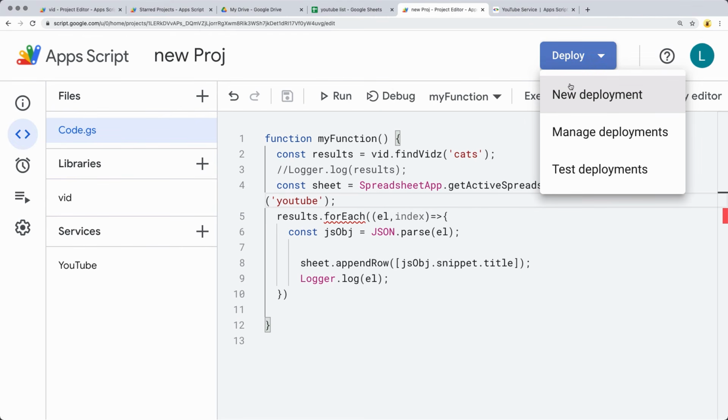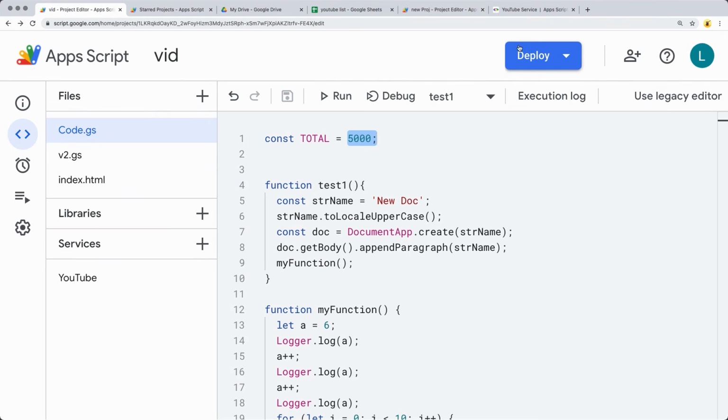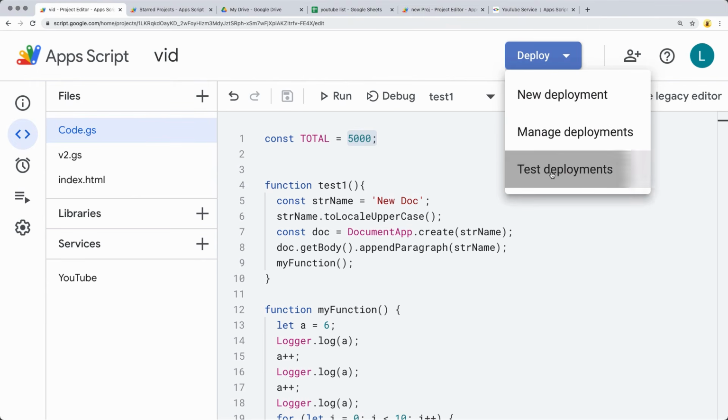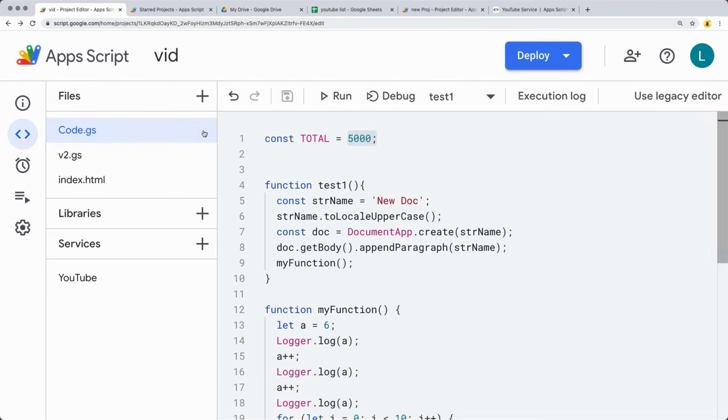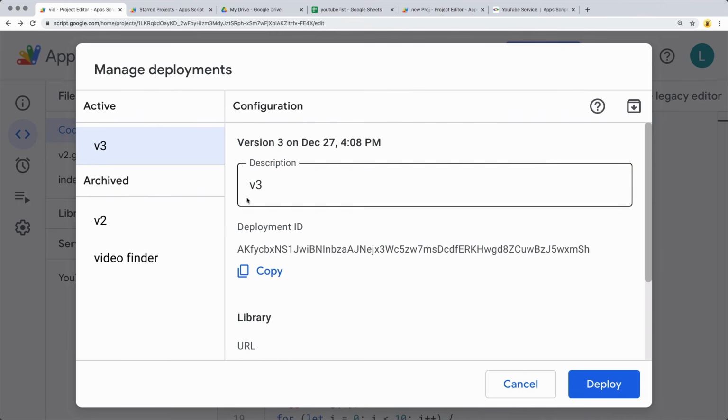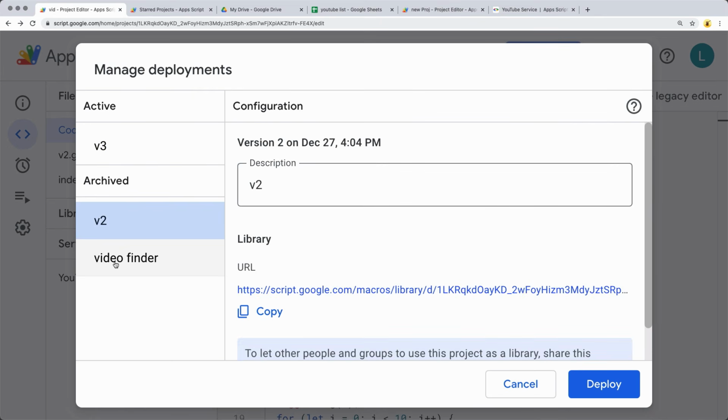And within the deploy, you can also update and manage the deployments. You can test the deployments. So we've got the test deployments for web app, API executable, and Google Workspace add-on. So if you want to test those, if you want to manage the existing deployments, it will give you all of the deployments, so the archived ones, in the video finder. So these were the ones that were archived.